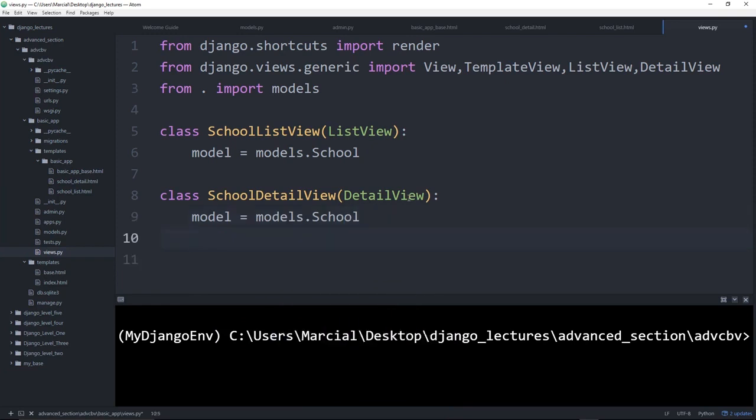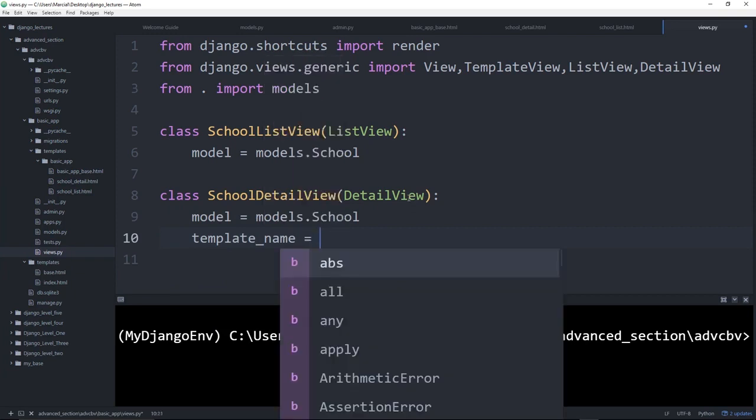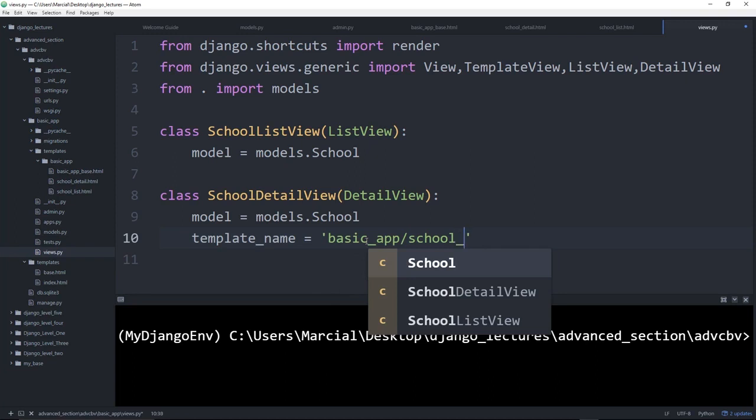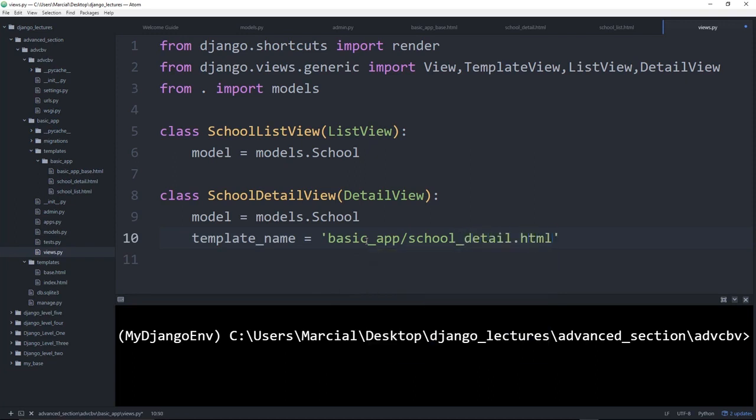And then let's provide it with a template_name. So you can see how ListView and DetailView are kind of related to the TemplateView in the fact that they can take the same class object attribute, template_name, and this is where we're going to point it to the template. In this case, it goes under basic_app/school_detail.html. That was a template we just made underneath the basic app's own templates folder, basic_app folder.